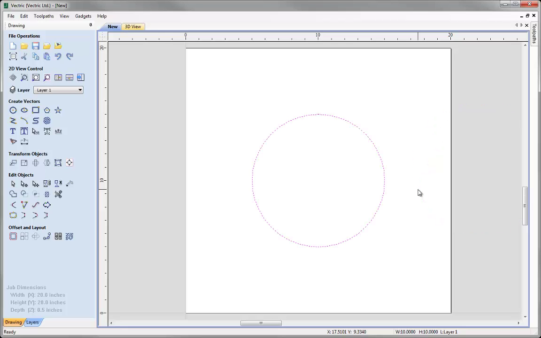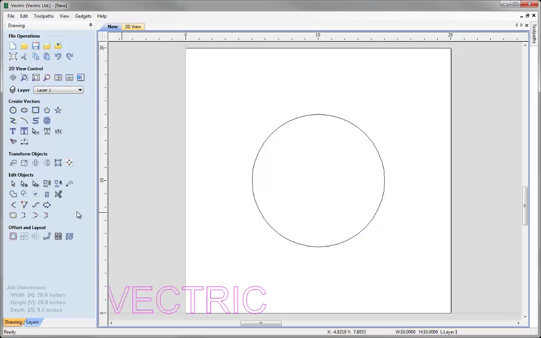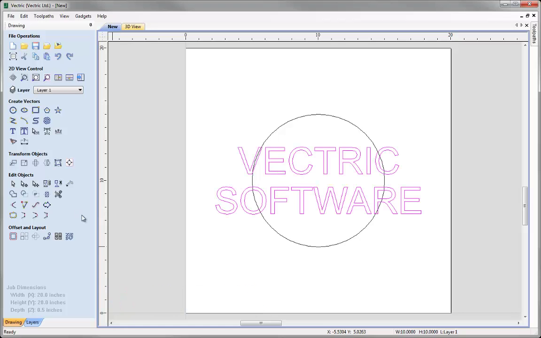And then I'm going to go ahead and create ourselves some text. So again, come to the draw text tool. I'm just going to type in all in capitals Vectric on one line, and on another line I'm going to type in software. I'm going to keep the Arial font, and I'm going to keep the rest of the options and just click apply and close, and again F9 to center our text.